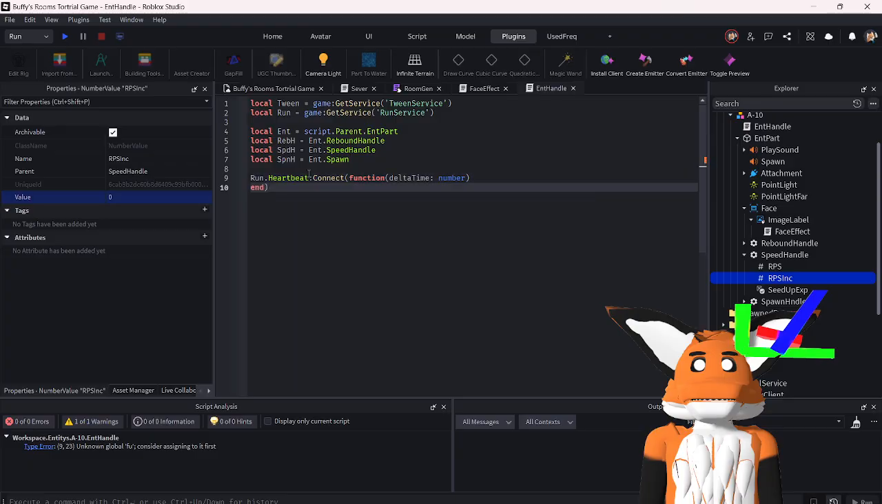function delta time, and then speed, SPD, it's not speed, oh sorry, RPS plus equals this H inc. I'm gonna actually put if SPD.speedupx.Value equals false.